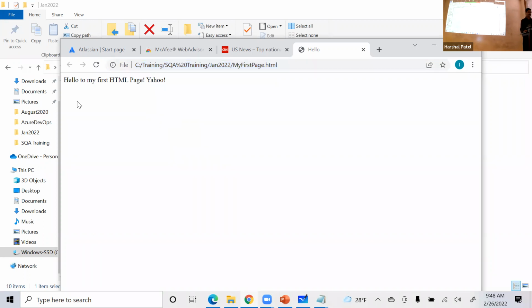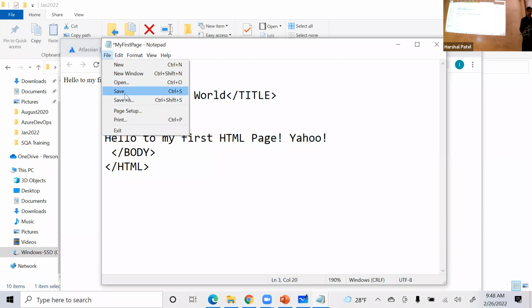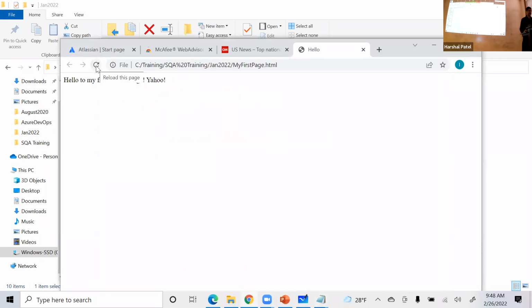Okay, so now let's experiment a little bit with these things. If I want to change this to hello world, and I just do a save, here's a way that I can refresh the page. That means it's going to reload the file. Notice it changed to hello world. So that's how you change the metadata.